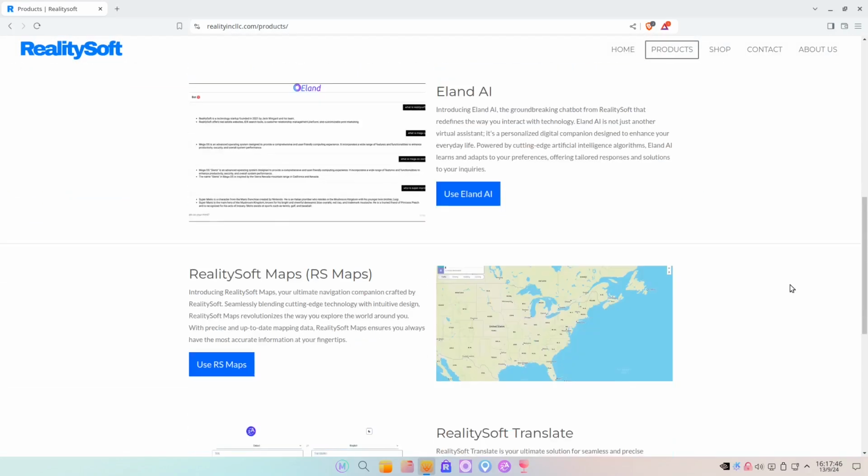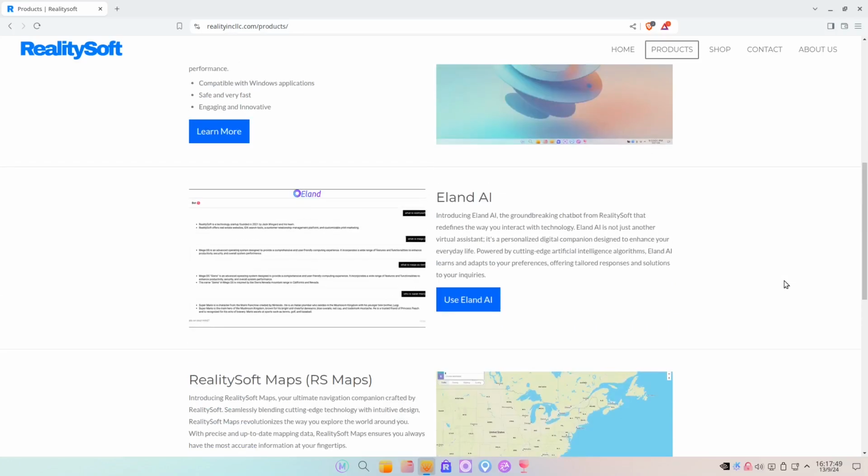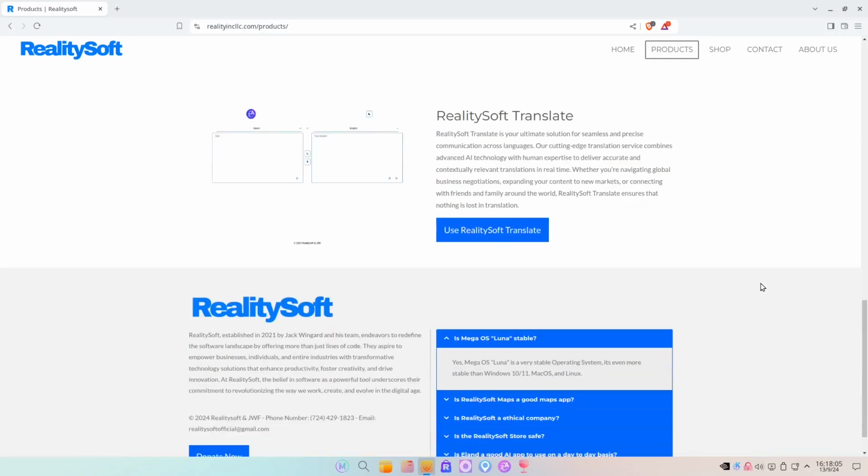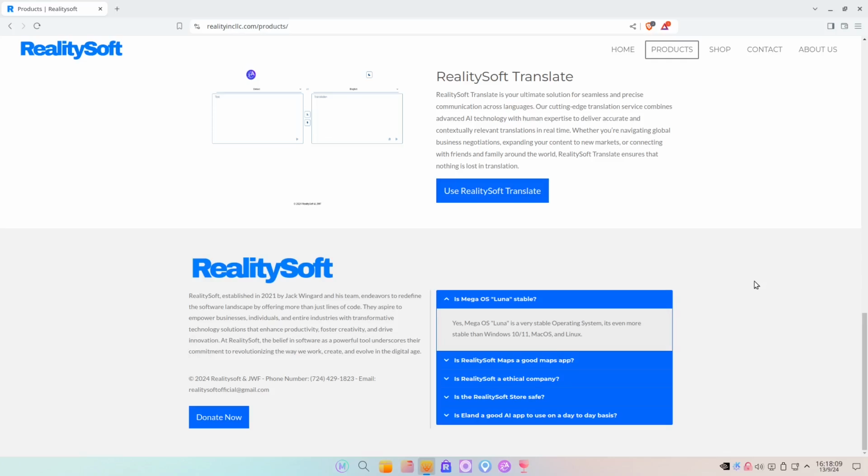Yes, they have different types of products. They have their own artificial intelligence. They also have the RS Maps. They also have the translate. And of course, their team was established in 2021, just after the COVID pandemic. It is the endeavor of the team to start this Mega OS Luna. It is a very stable operating system, even more stable than Windows 10 and 11 or even Mac.